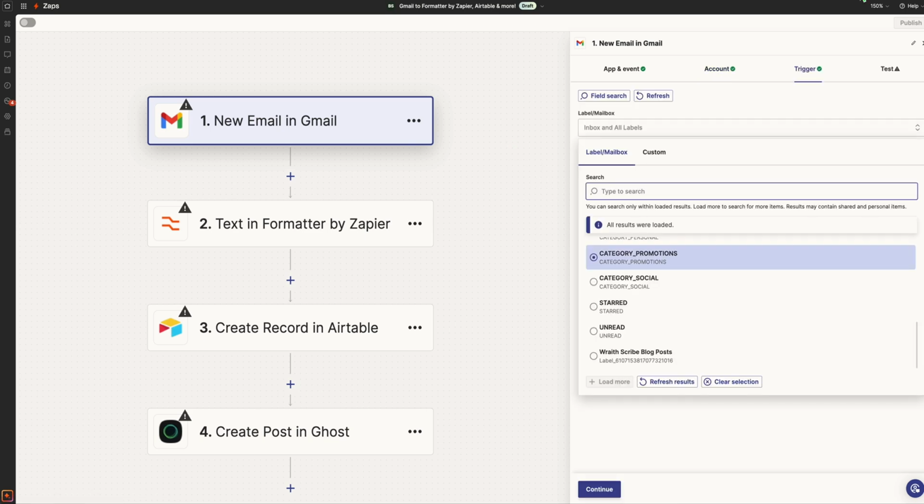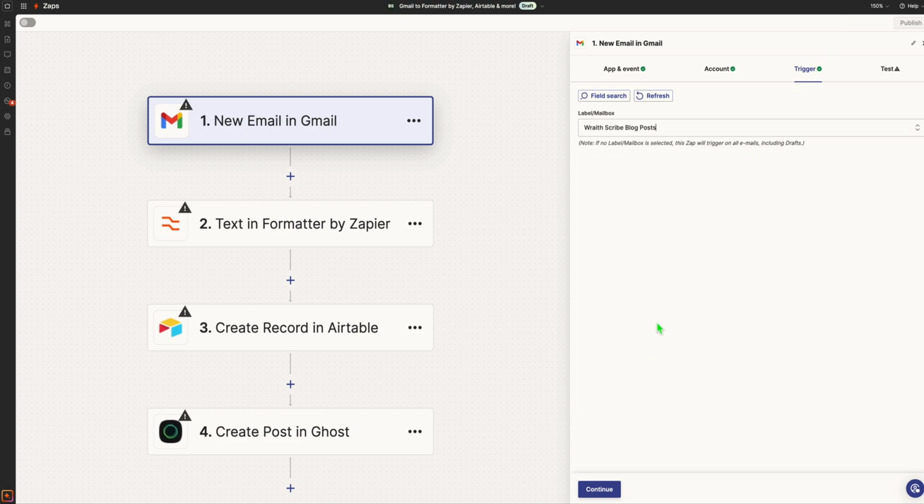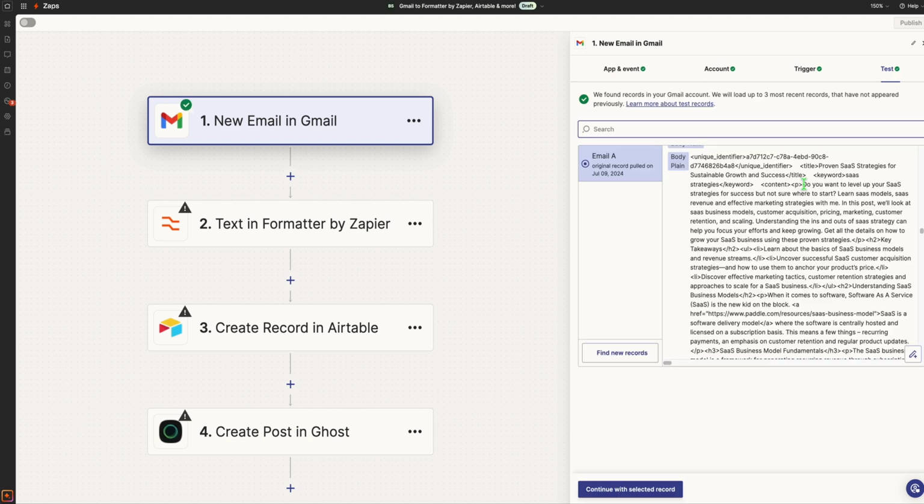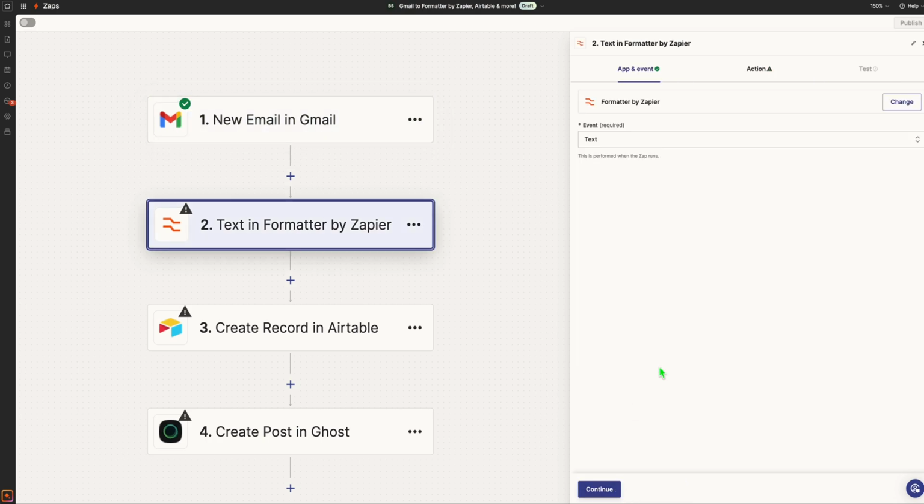Once you're done with that, you're going to go to trigger, and then in the label mailbox, you're going to pick the label that we did in the first step when we set up our Gmail account. In my case, it's called Wraith Scribe blog posts. We're going to do continue, and then we're going to test our trigger. And as we can see here, this is the same email that we put in our filter. So let's continue with selected record, and then we're going to do text formatter.